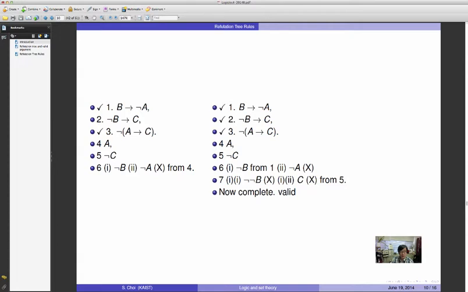Now we check 2, and 2 is not B implies C. Again you have to put a negation here, so we get not B and not C. But for 2 actually we have A and not A, so we have a contradiction. So we finish with this part, so this part is finished.